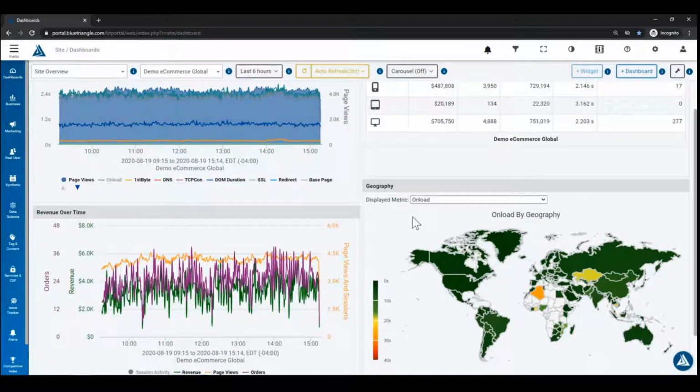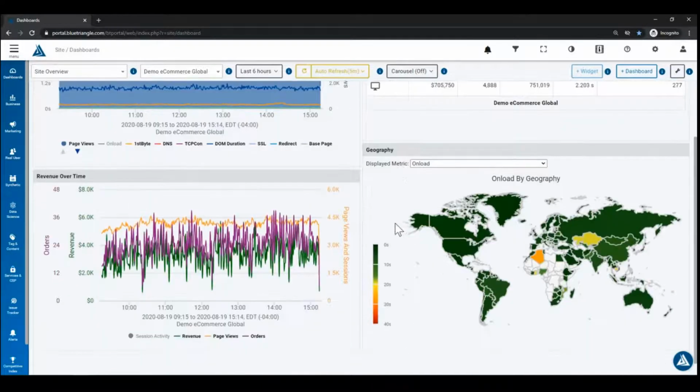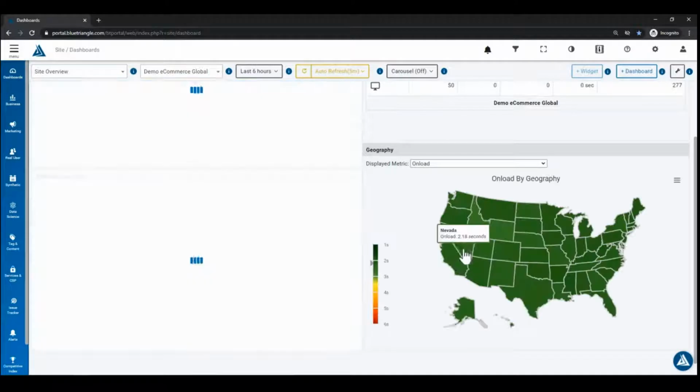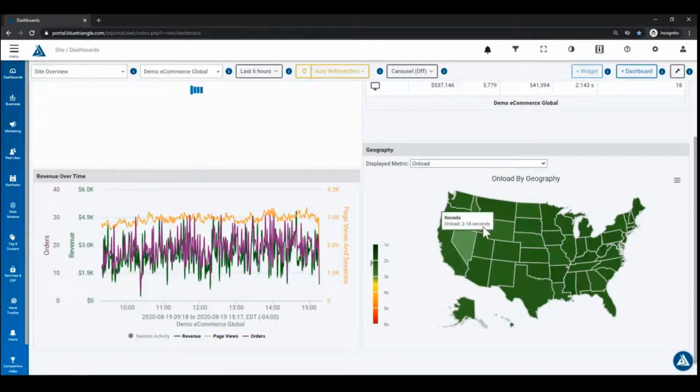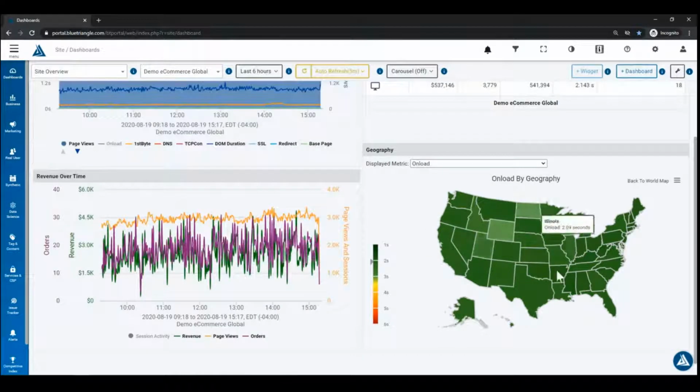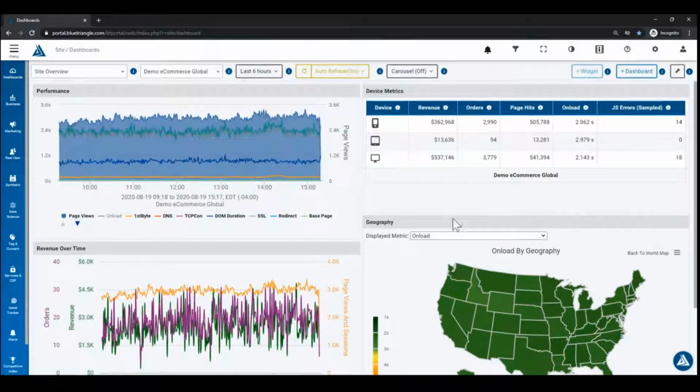So one very cool thing about this dashboard is, let's say I think that there's an issue in the United States, or we see that this is colored yellow, orange, or red. If you click into the United States, that's going to zoom in on the heat map, and it's also going to update the rest of the graphs on the dashboard.